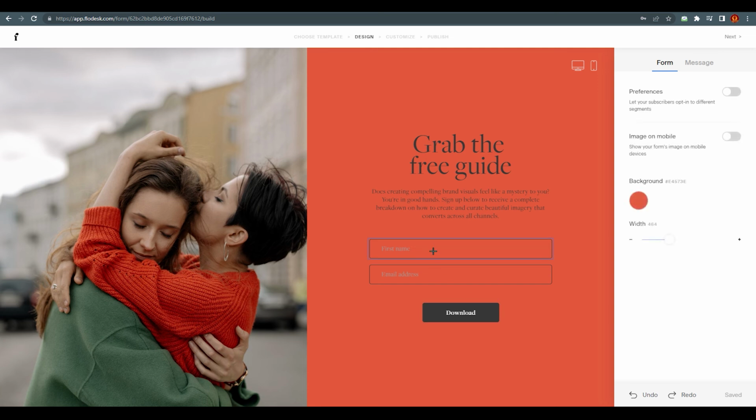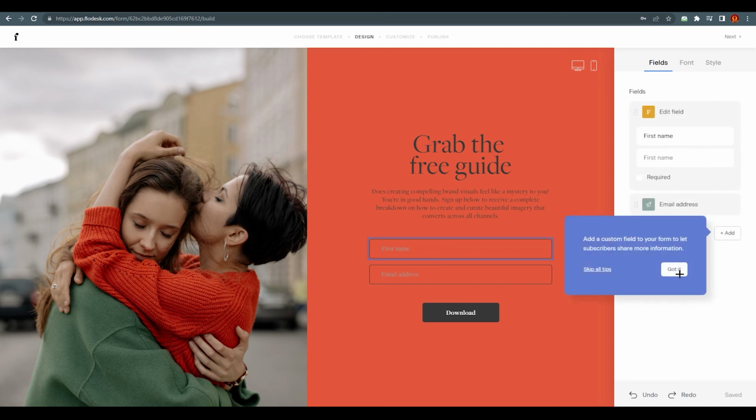And you can also add fields from here. You can add extra fields like email address, first name, or you can add a contact number or address. You can also make something from here and just put it over here. So that's all you needed to know.